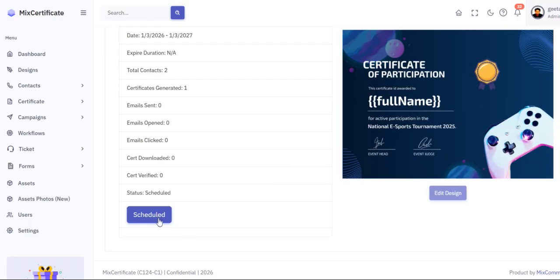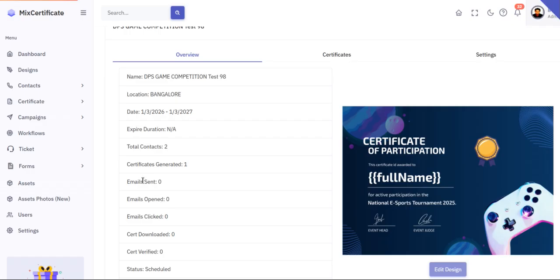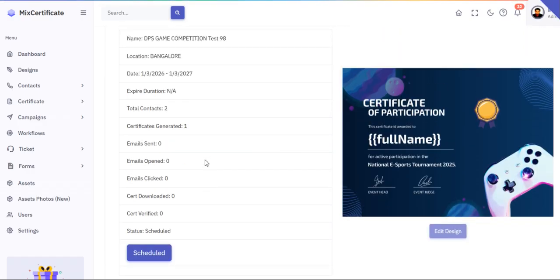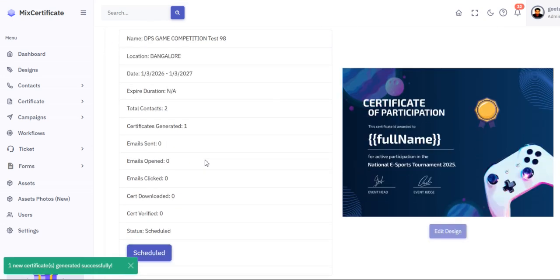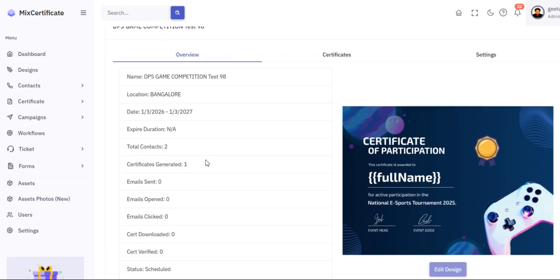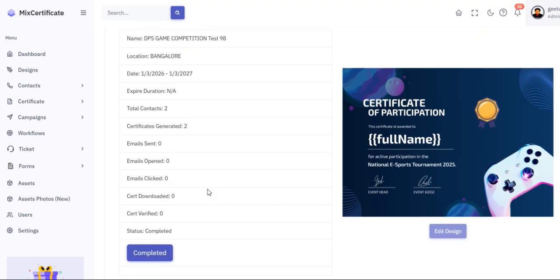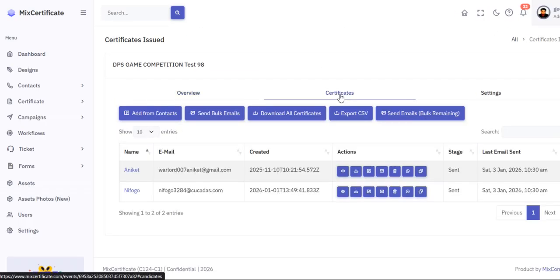So currently it is in loading state, the status is scheduled, and it is already generated one certificate. Now it is going to generate another certificate because in total we have 2 contacts. So it is doing its job. See, the total contacts is 2, certificates generated is 2, status is completed. And if I go to my certificates tab, these 2 people have received the certificates on their mail.